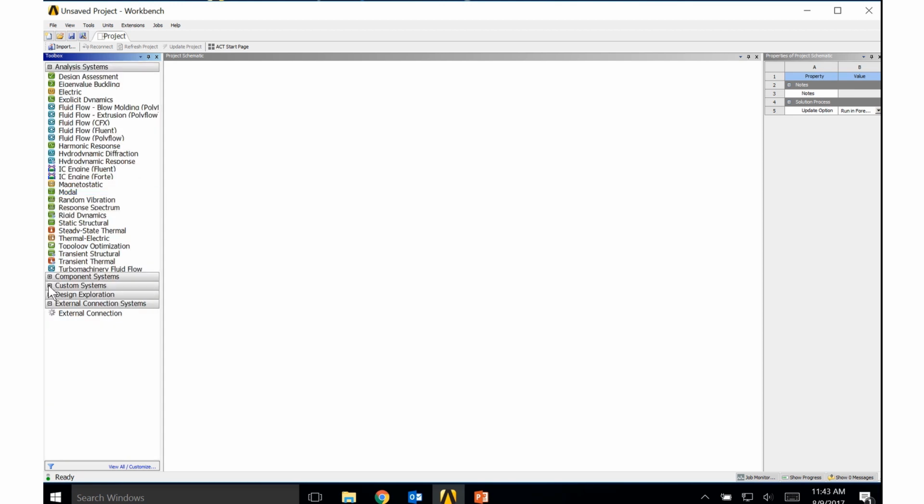In terms of custom settings or custom systems, we won't do anything with these, so you don't need to worry about what's in there. In design exploration, this is where we will do our optimization. We'll both do a direct optimization, a parameter correlation, and response surface optimization. So we'll get familiar with the tools in this drop down.